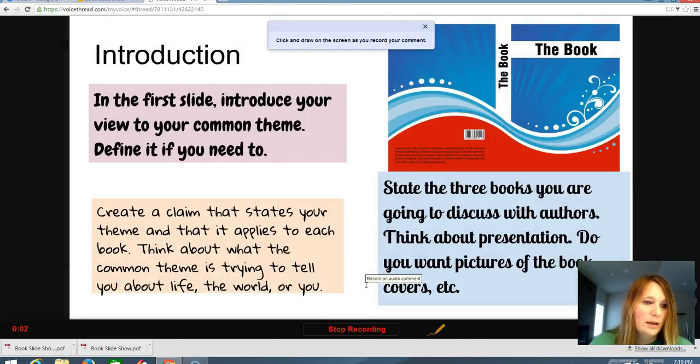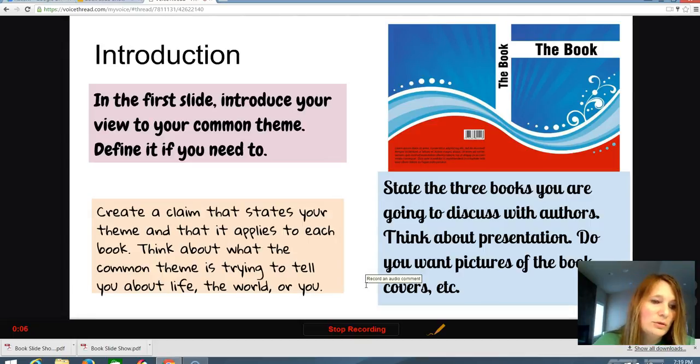And what you have on here is I have the introduction slide. You will need an introduction slide in yours. You can see that in the introduction slide you want to introduce your view to your common theme, define it if you need it, because remember you're trying to find a common theme between or among 3 books. Decide if you want to have pictures in there. At some point in your introduction, you'll need to state the 3 books, their authors, and their titles.